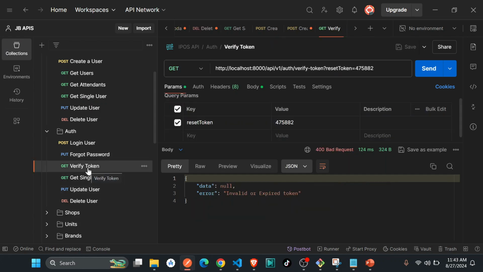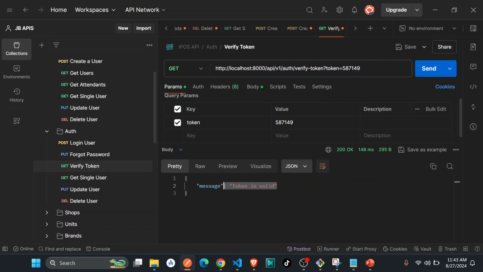So verify token. So here we're just going to pass this as token. And then pass this one and send. So the token, we can just say here token validated successfully. So just say token verified successfully. Then we just go now to this other one.